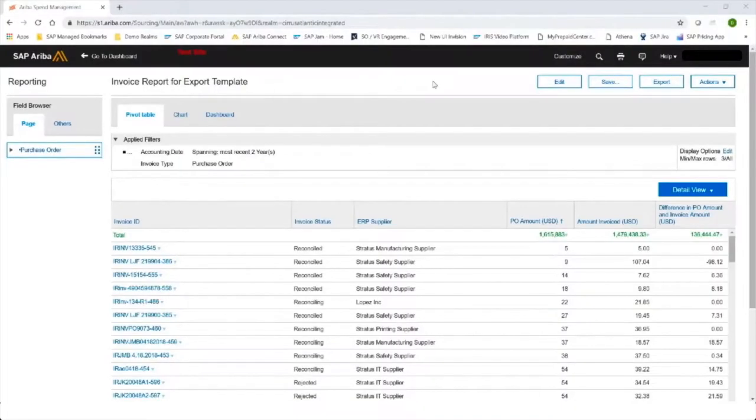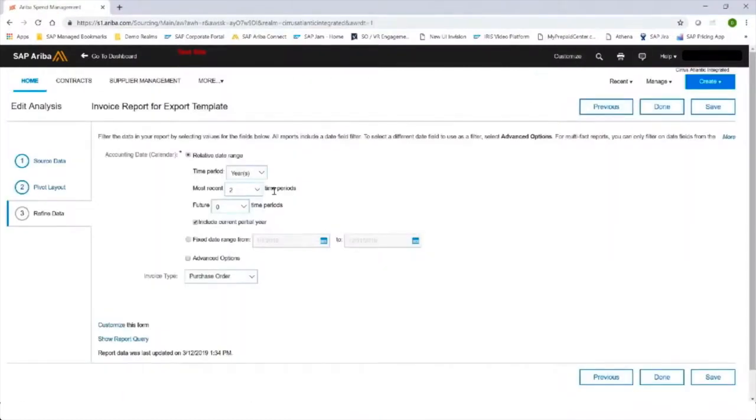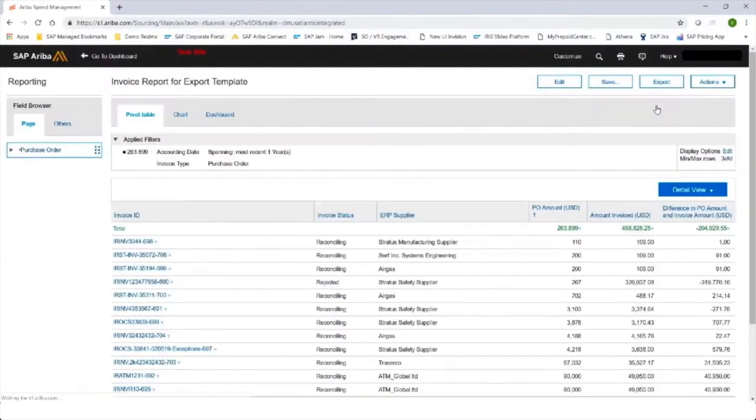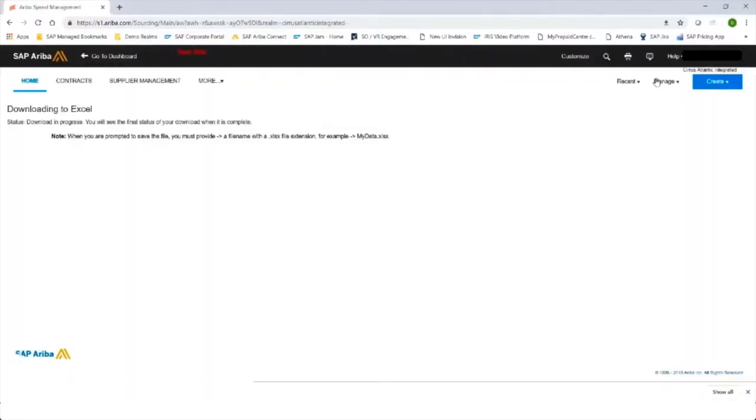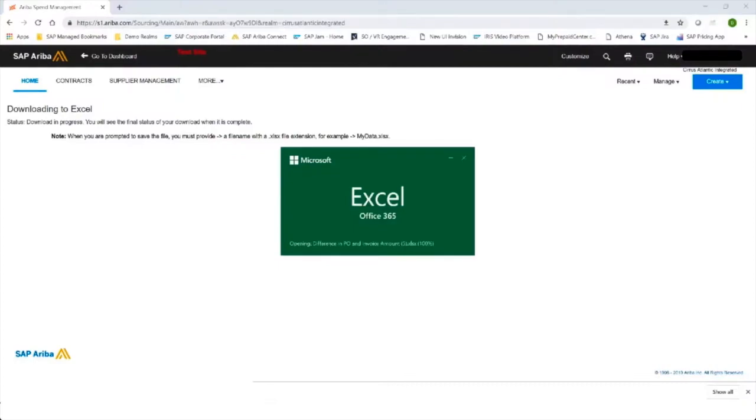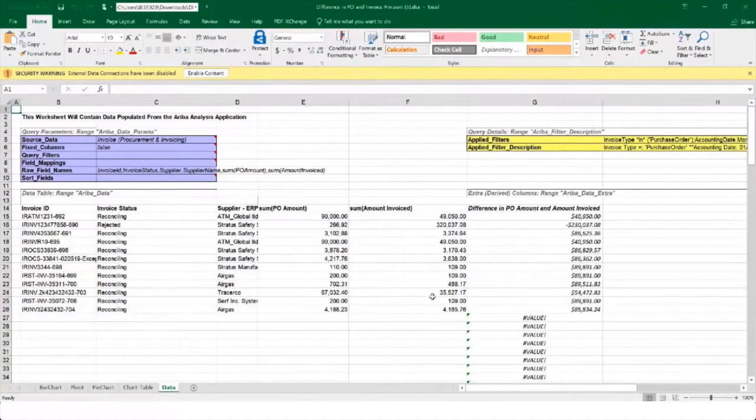Alright, now we're back in our report, and I'm going to quickly make an edit to this report. What I want to do is change this to have the most recent 1 year. And then I'm going to go ahead and click on Done. And now if we want to export the data, we can simply click on the Export button. Open up the export again, and we can see now that the data has changed, but we still have our calculated field.